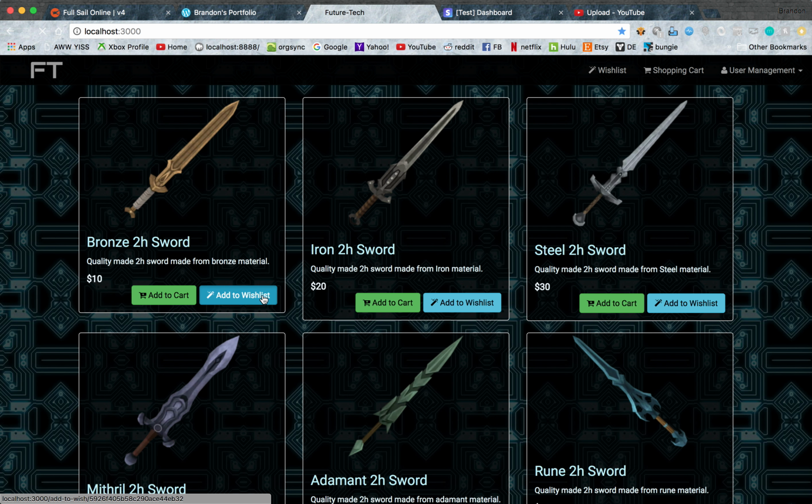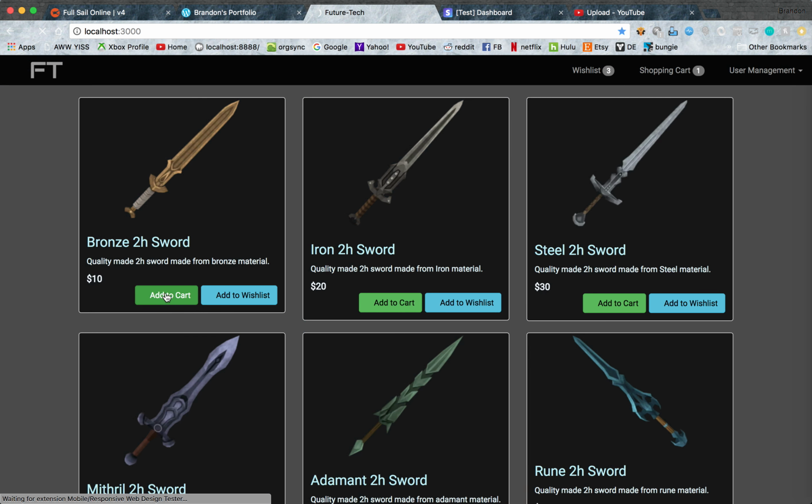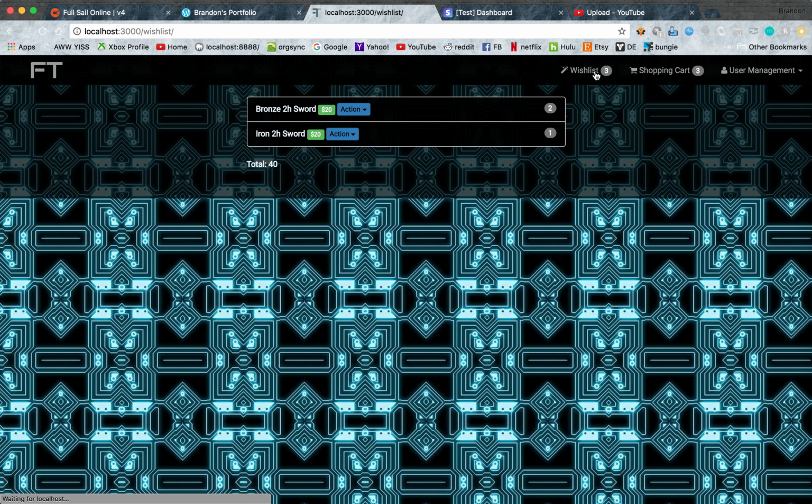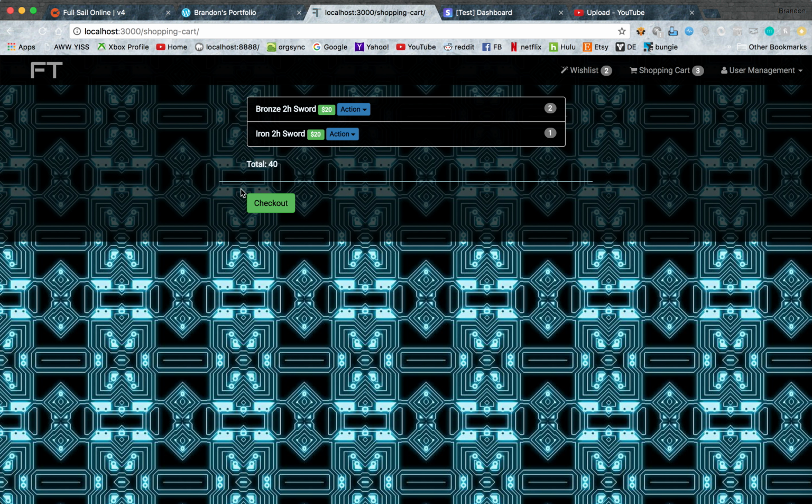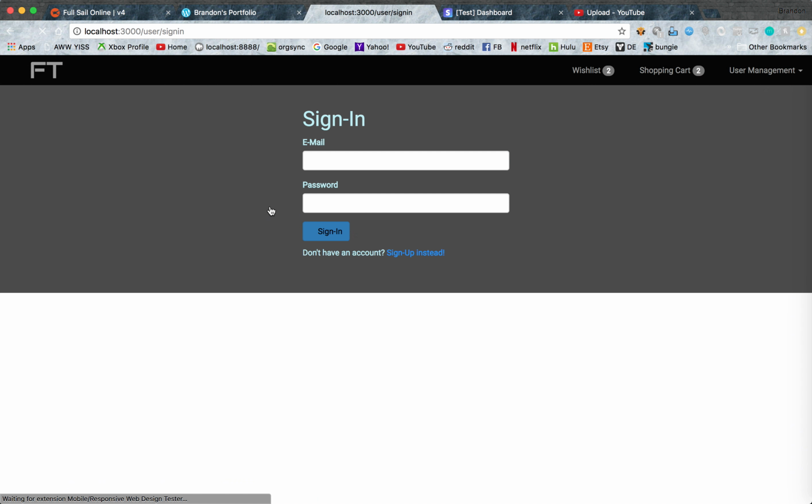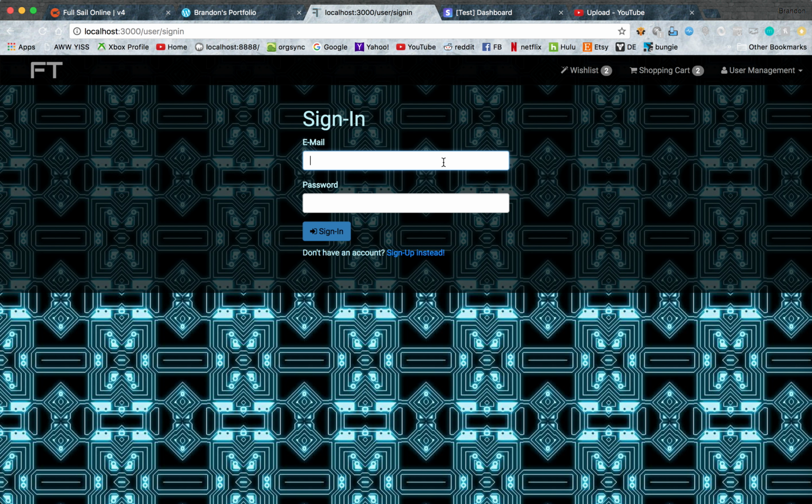So if I add these items, I can add items to the wish list, add things to the cart. Now, if I go to wish list, I can remove items from the wish list if I want. It'll show the total price of the wish list items. Go to cart. Cart is the only one you can check out though. You can remove one item. Now, if you try and make a purchase, you have to be signed in to do it. I have an example account that I can use.